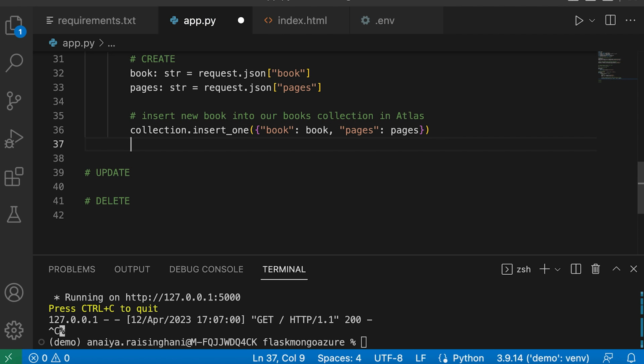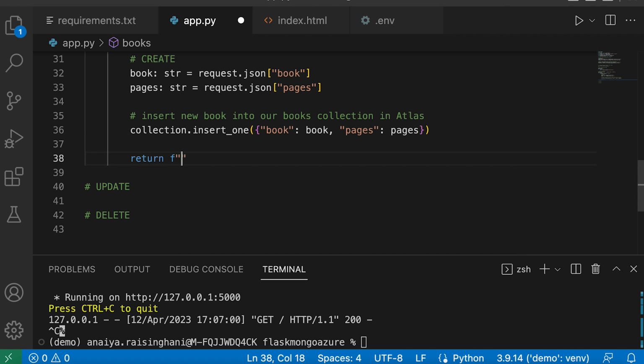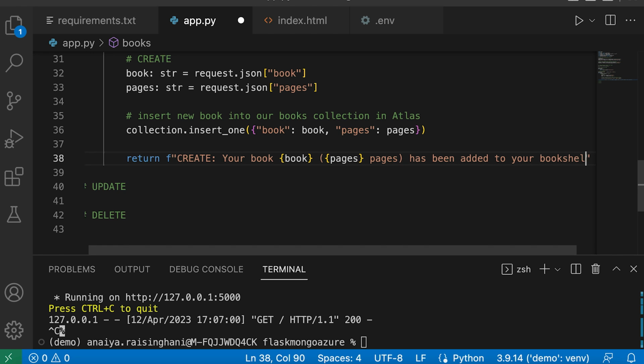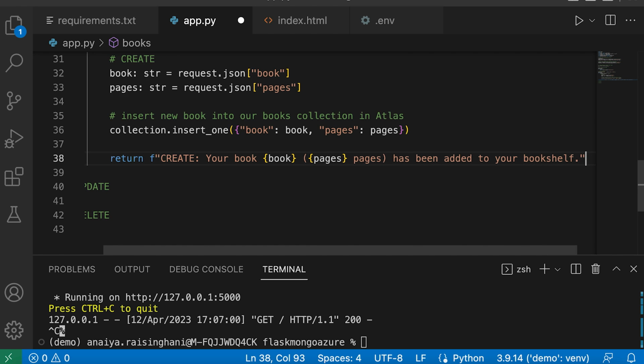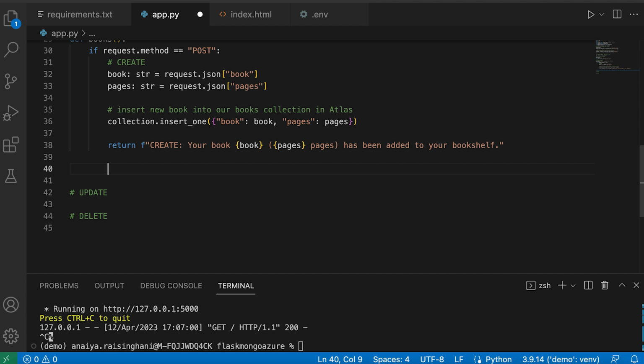Great. And now just for readability purposes, let's make a quick little return. It's just going to be create your book with your number of pages. Pages has been added to your bookshelf. Awesome. Let me zoom out one just so you can see everything.